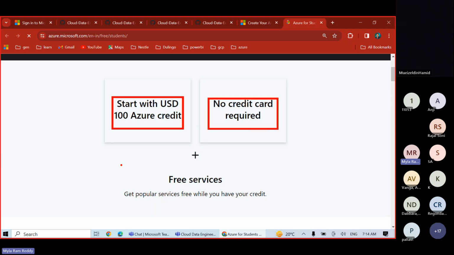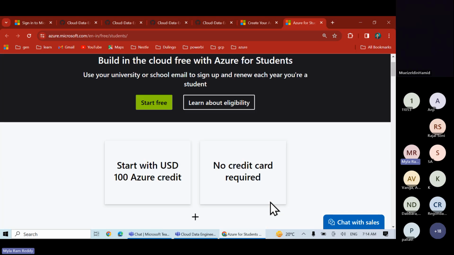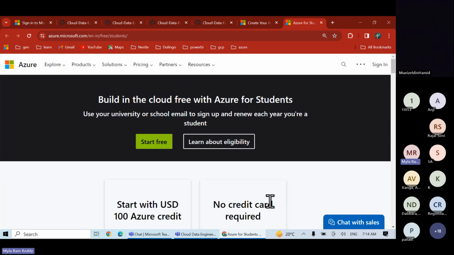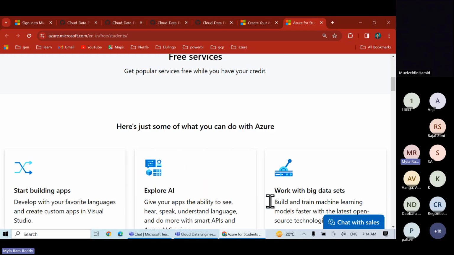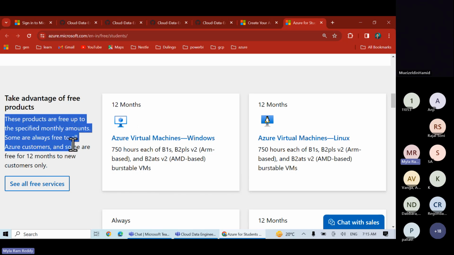As usual, you can use the free services, but the duration is important here. The duration is one year. You can utilize this for one year. Somewhere it might be written that we are going to have 12 months of duration. These products are free up to the specified monthly amount. Some are always free to all Azure accounts, and some are free for 12 months to new customers only. So how many months is it?